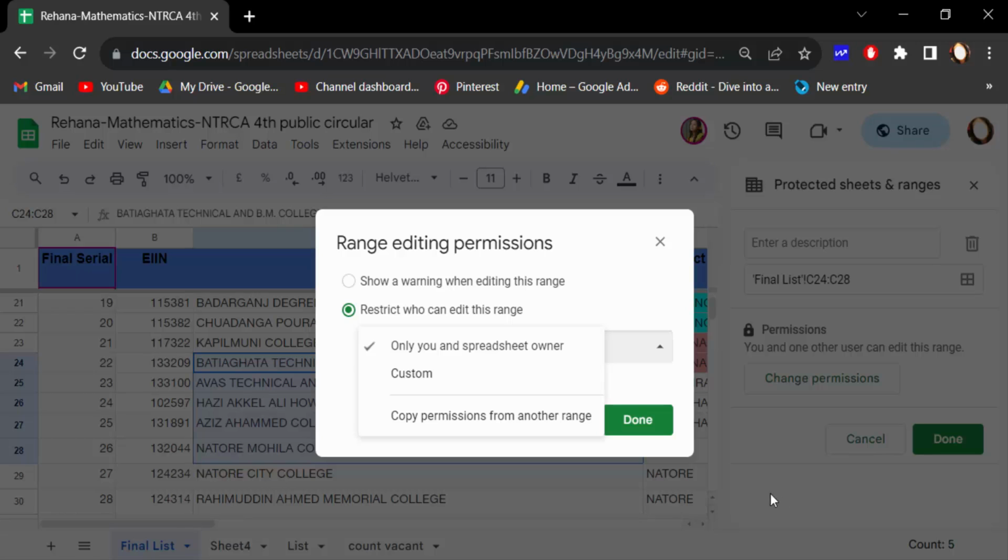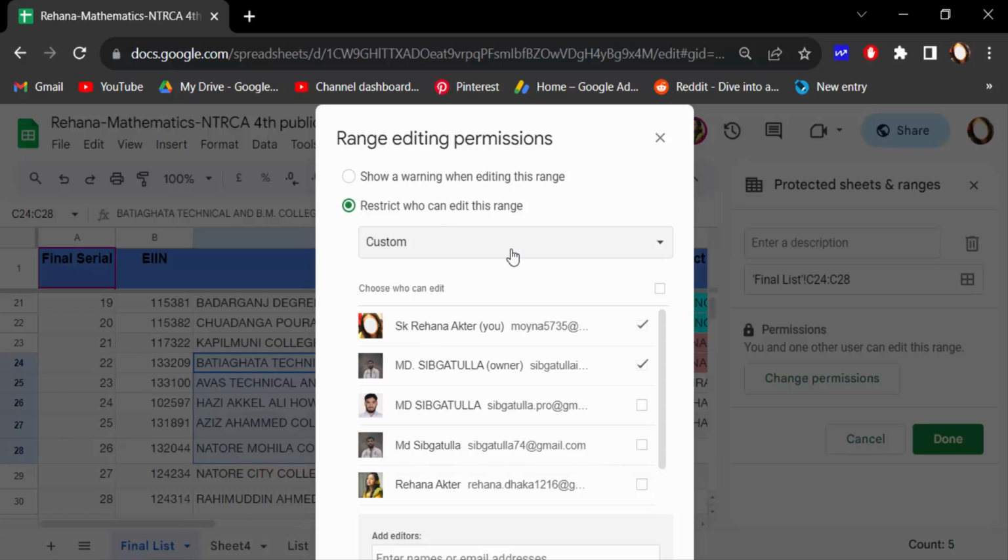Now we find the two options: Show a warning when editing this range, and Restrict who can edit this range. I click on Custom, or you can select Only you, the spreadsheet owner, or Copy permissions from another range. I click on Custom, choose these people to be the custom editors, and press Done.